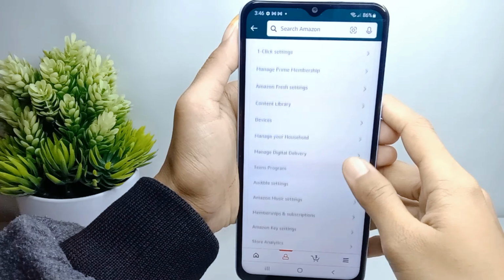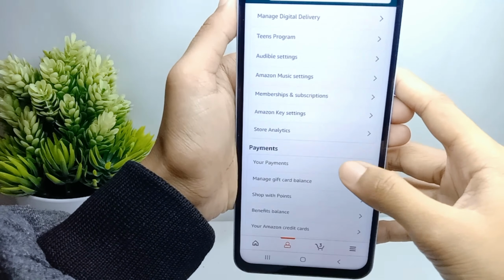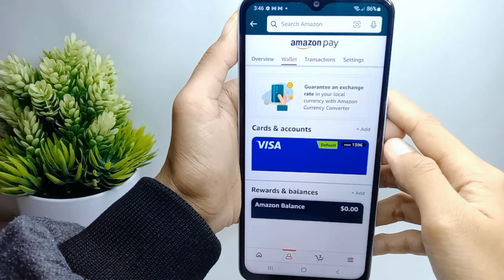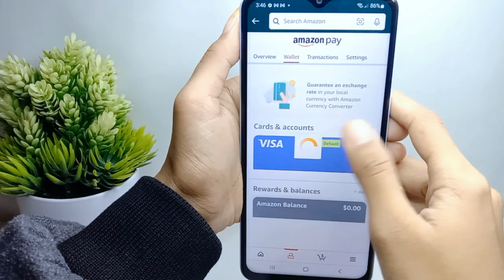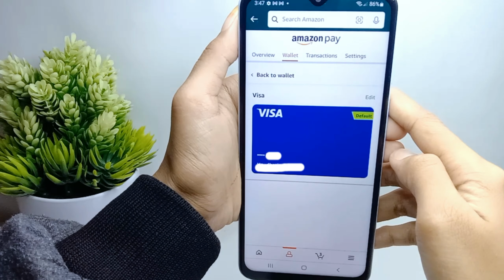And then you can select your payment option. Okay, and then you can click on your card. And then here you can select edit.